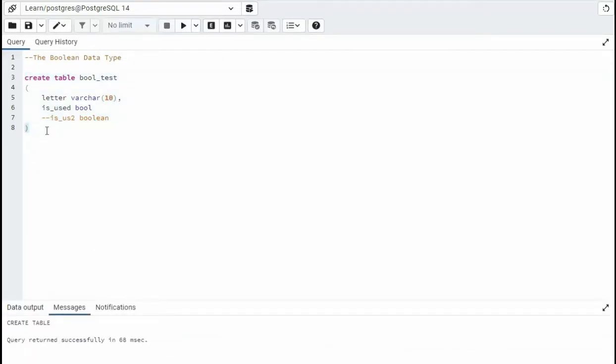Now, once we have that table, let's do some inserts, because there's a few things that we need to learn about these inserts. There are actually five different ways that we can set the value for is used. Remember, bool means either a true or false or on or off or something like that. Let's see how this works.